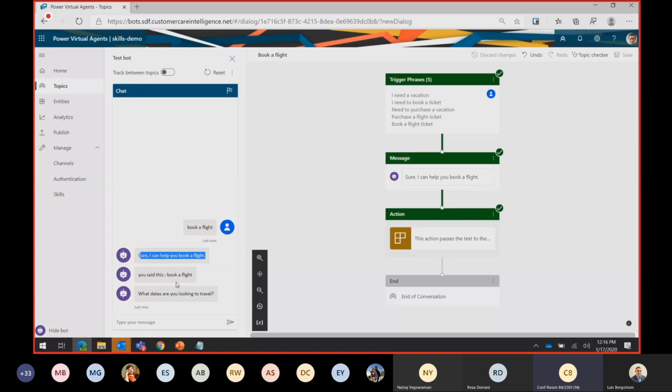This is an example that we did with this particular skill where it was echoing what the user typed in. So basically, you can see that you said book a flight, and book a flight was what I entered. And now it's triggered a skill action within that particular topic. So I can say November 3rd to November 10th.